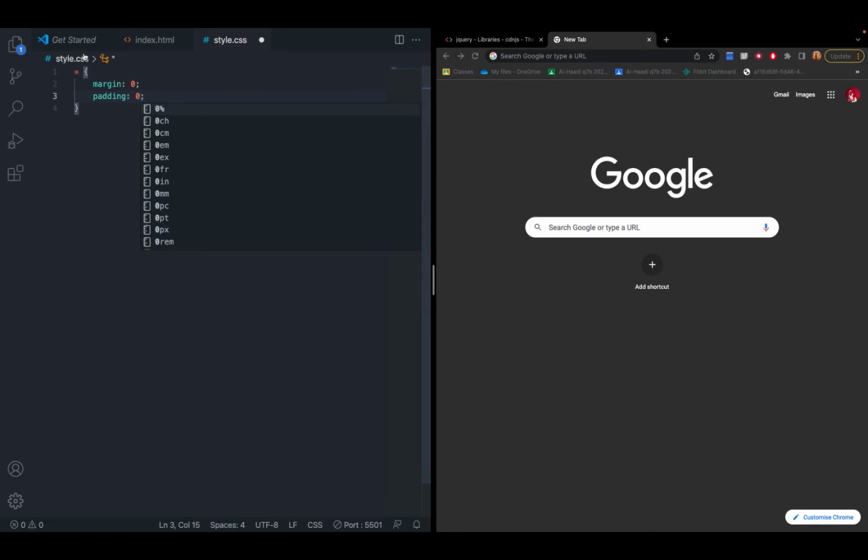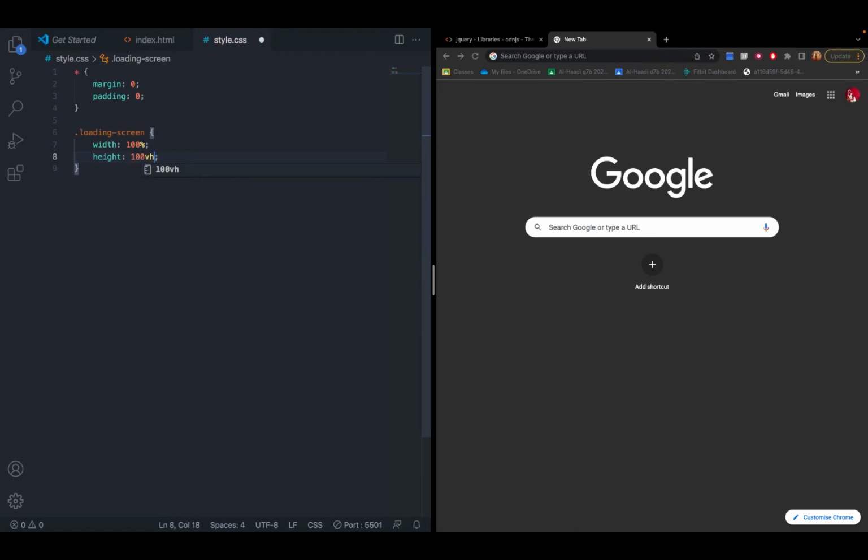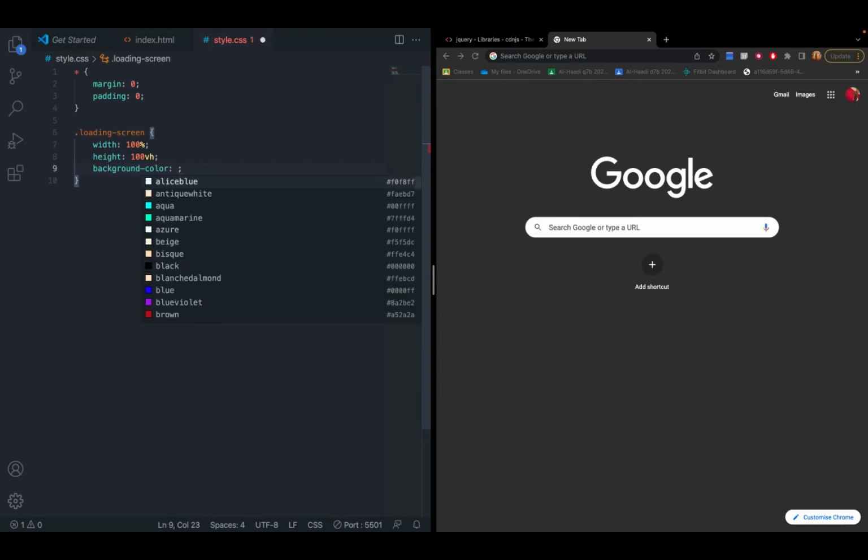Now we can go ahead and do our loading screen. So we'll do dot loading dash screen because that's what we named it. And then we can set the width to 100% and the height to 100 viewport height, which is the entire height of our screen. Then we'll set a background color to make it pop more. So I'm using hashtag 2E2E2E, which is this dark grayish color.